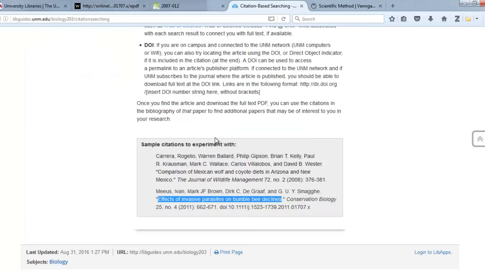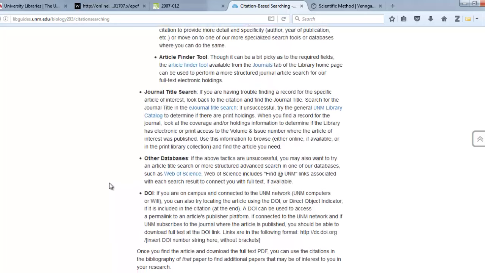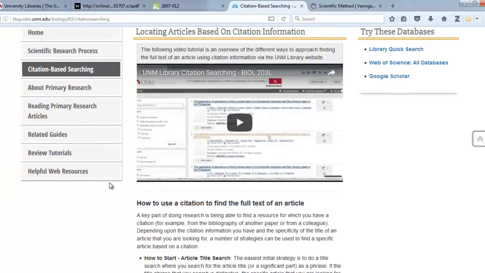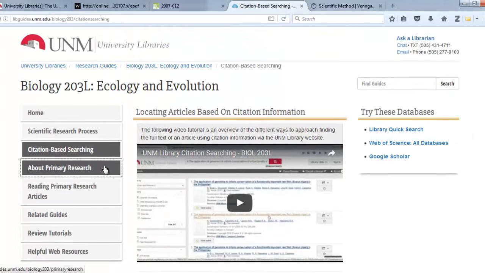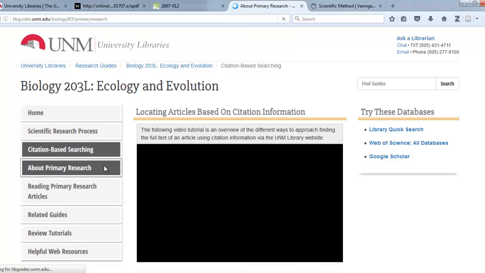So hopefully that gives you a good understanding of an approach to take when you're trying to figure out if your article is a primary research article. So I'm here on the Library Research Guide, and I'm going to go back to the About Primary Research tab.